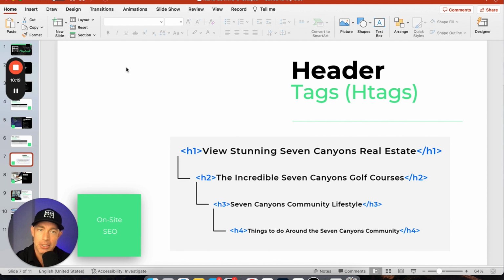But think of your H tags as a really great way to create some separation in your content and tell Google and other search engines which pieces of content are more important to the user, if you will. So it's kind of like a hierarchy of importance inside of your page. In this case, we're talking about Seven Canyons again, the community.